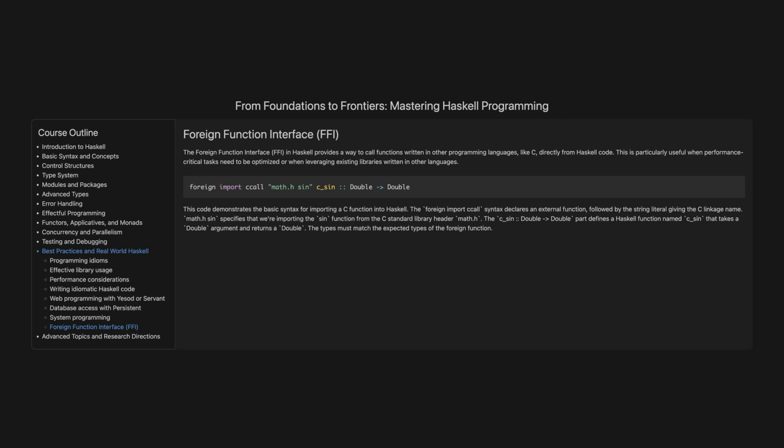This code demonstrates the basic syntax for importing a C function into Haskell. The foreign import ccall syntax declares an external function, followed by the string literal giving the C linkage name. "math.h sin" specifies that we're importing the sin function from the C standard library header math.h. The c_sin Double part defines a Haskell function named c_sin that takes a Double argument and returns a Double. The types must match the expected types of the foreign function.